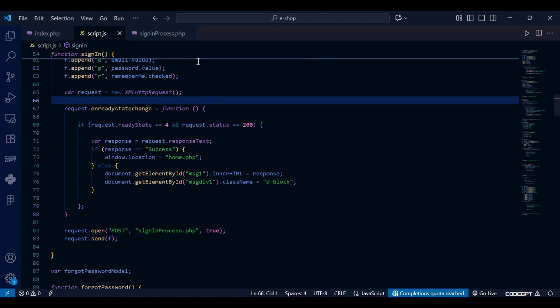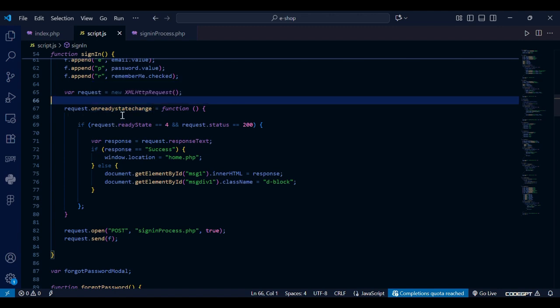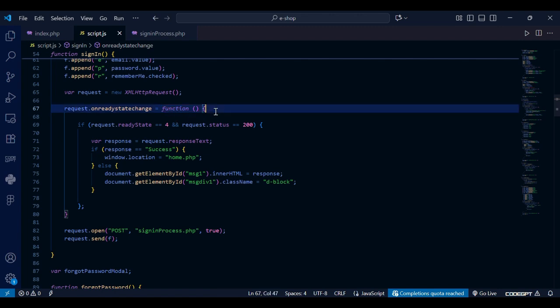And then you can see, to check the request's state change, we are creating a function. This type of function is known as an anonymous function, which means there are special types of functions which we create for special environments. Since this is a special environment, you can see this is a function which is nameless. So these nameless functions are created only for special occasions, for special environments. This is the reason why we call them anonymous functions.